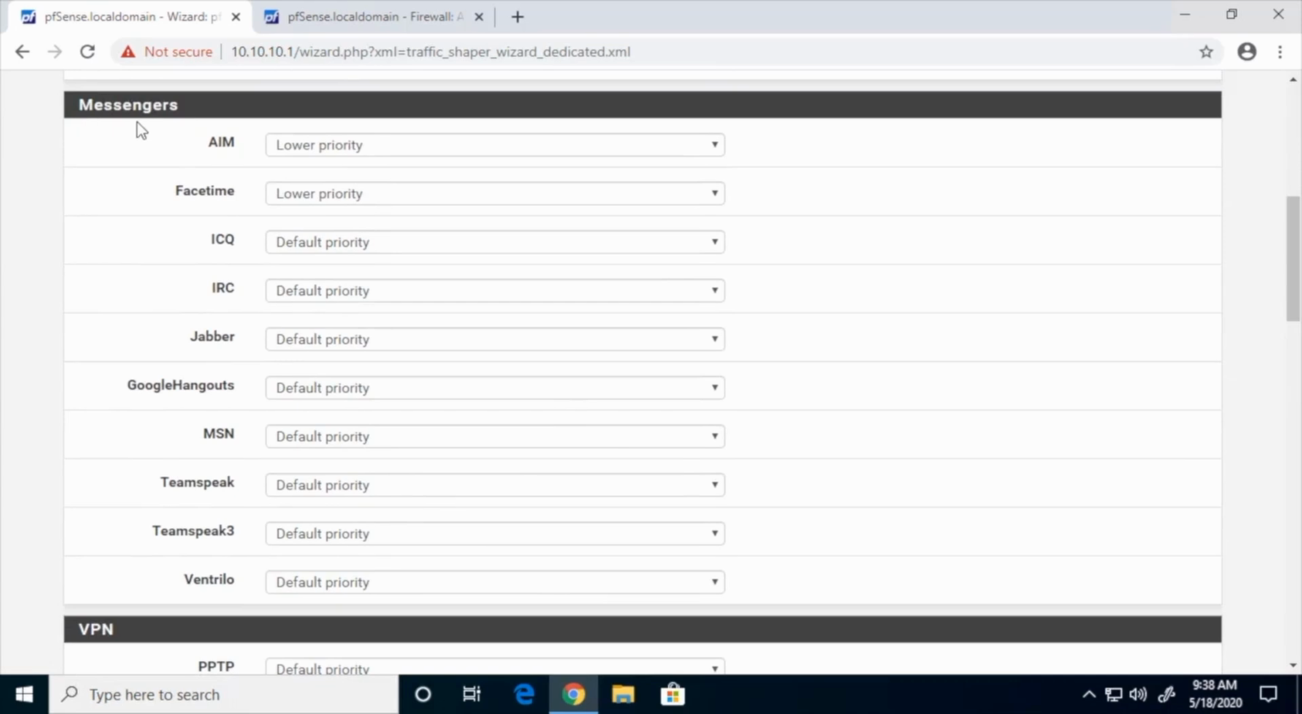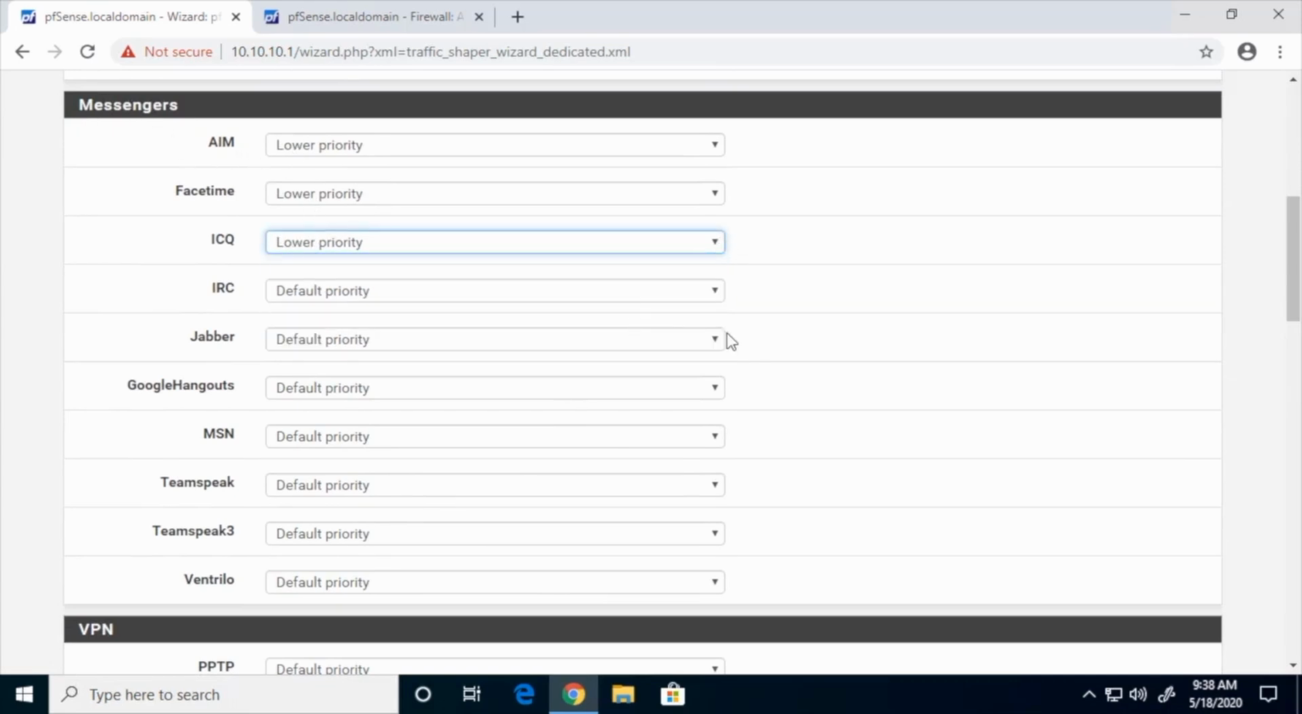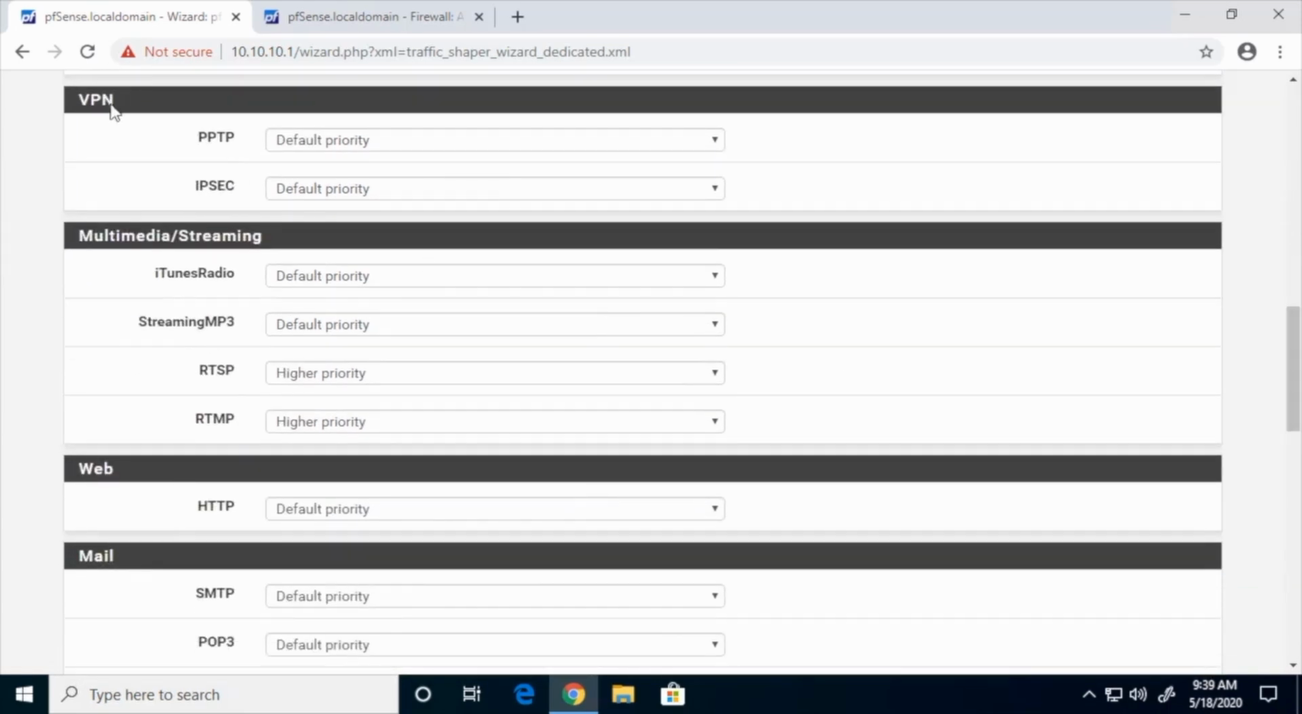Here, I have a variety of messengers that I can adjust. For my VPN, I might want to give my IPsec a high priority. I might use my VPN a lot and really depend on it, so I want it to have the highest priority. For multimedia and streaming, we have RTSP, or Real-Time Streaming Protocol. This is used for streaming video, such as from media servers or even IP cameras. You might want that to have high priority.